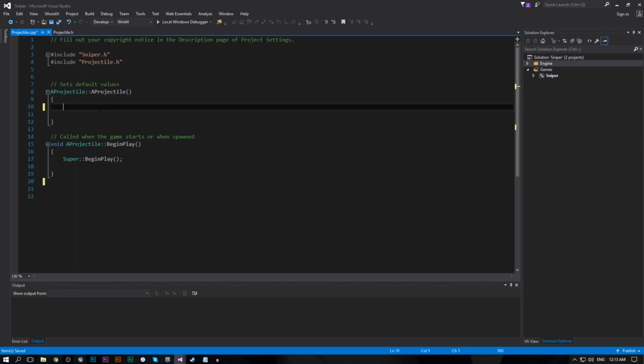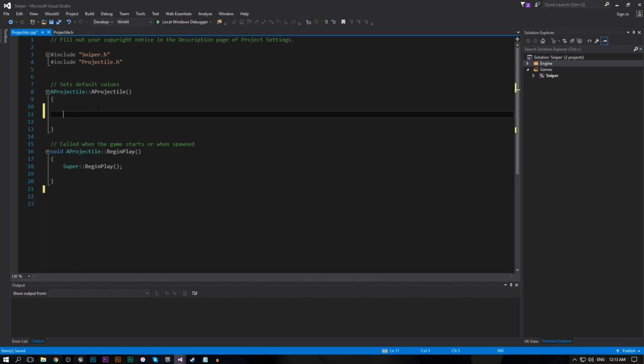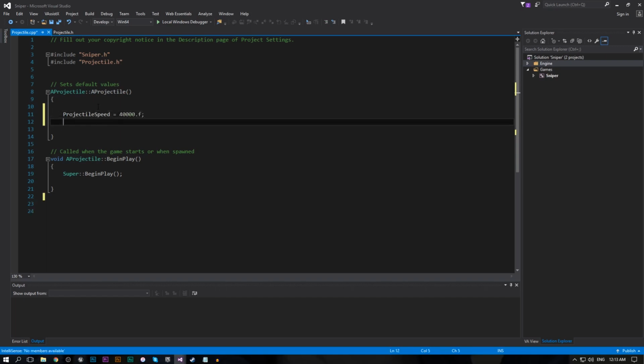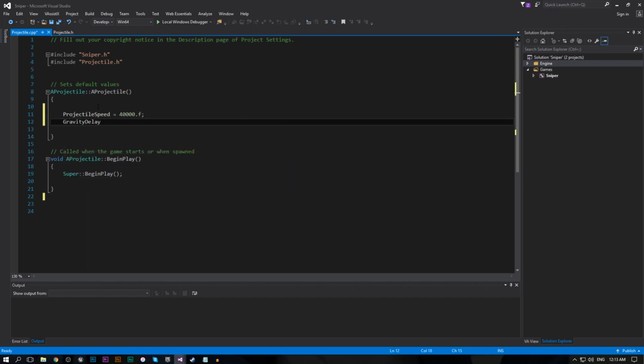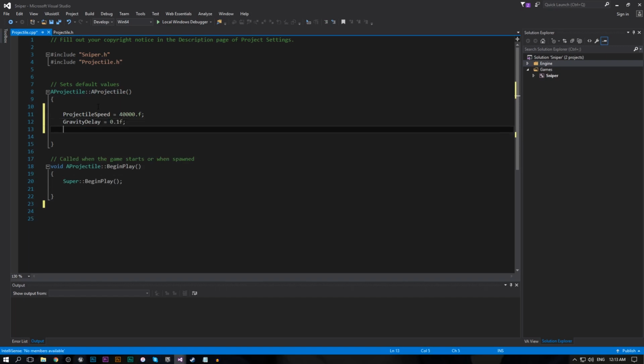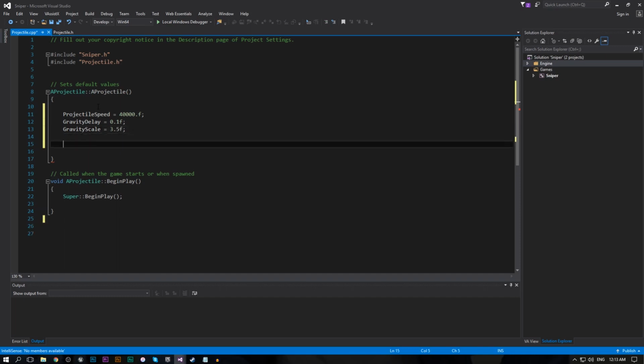So let's start setting up some of these default values. By default, I'm going to say that my projectile speed is going to be equal to 40,000. And that can be changed from within the editor because we use the edit defaults only macro. We're also going to give it a gravity delay of 0.1 as a default. So after 0.1 seconds, the bullet will start to drop. We also have the gravity scale, and by default I'm going to set this to 3.5. However, again, this can be changed to your liking inside of the blueprints.